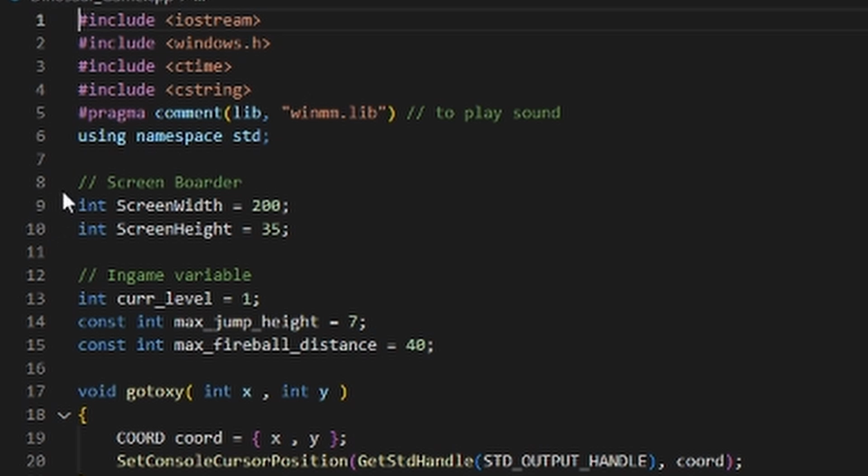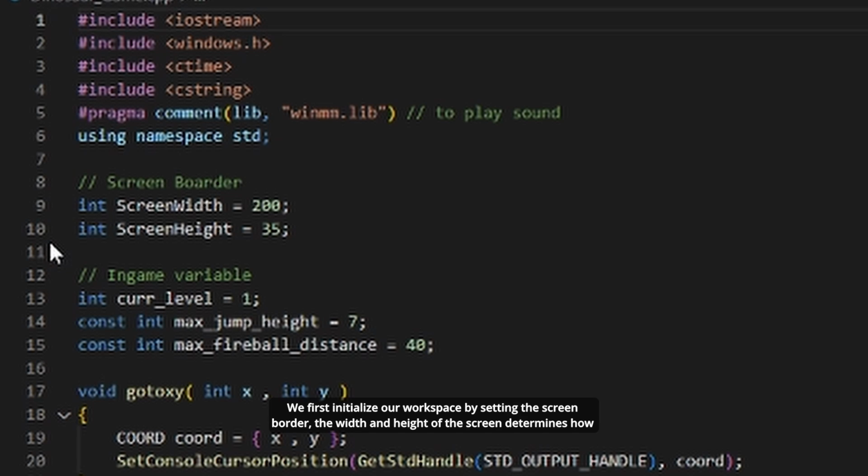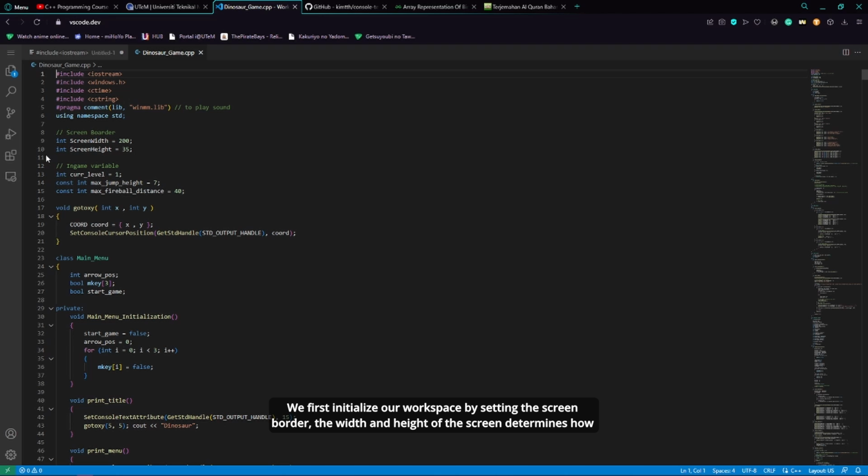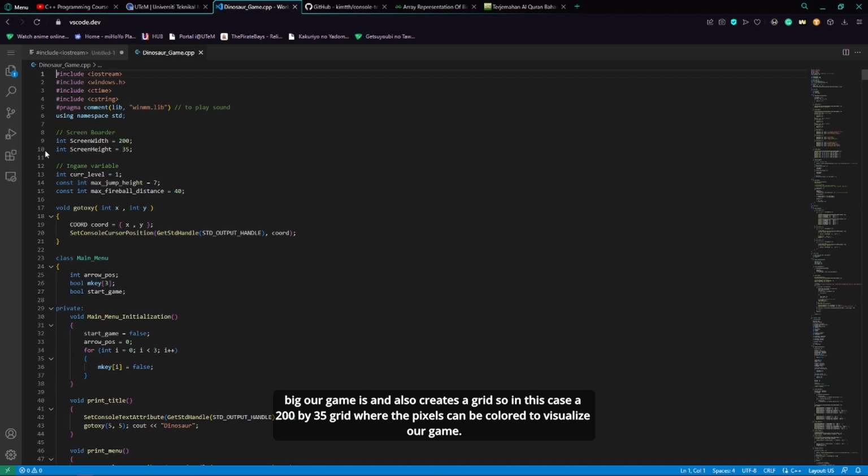Next, the screen size and force full screen. So the lines 9 and 10 are used to initialize our workspace by setting the screen border, the width and the height of the screen. This determines how big our game is and also creates a grid, so in this case a 200 by 35 grid where the pixels can be colored to visualize our game.